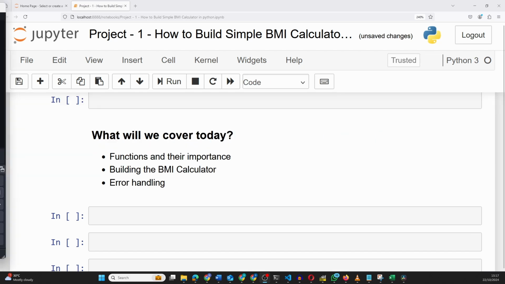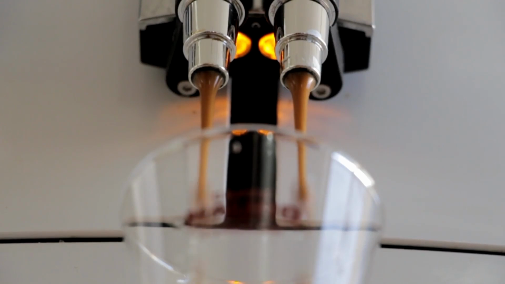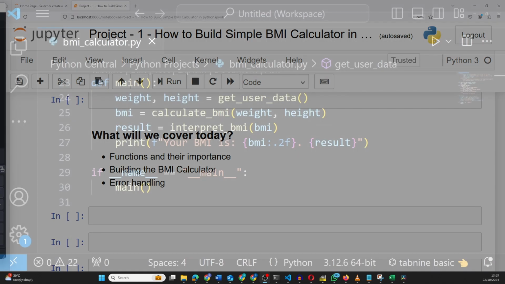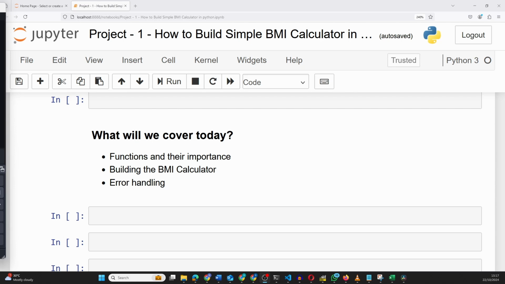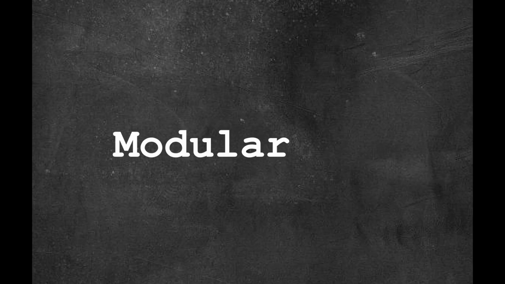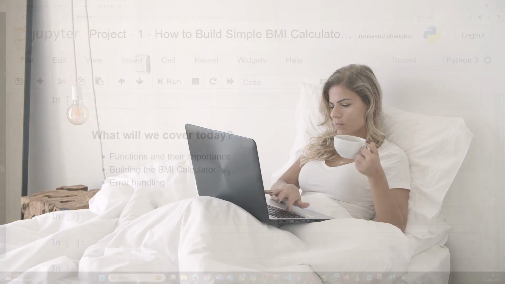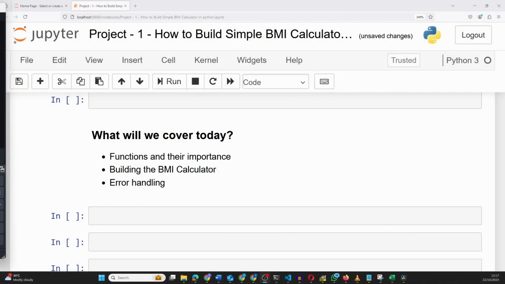Let's dive in. Functions are like a coffee machine. Instead of brewing from scratch every time, you just press a button and get your coffee. Similarly, functions are blocks of code you can reuse whenever needed, saving time and effort. A bonus tip: modularity is like sipping coffee in small sips instead of trying to gulp down a whole pot. By breaking your project into smaller pieces, it becomes very easy to manage.